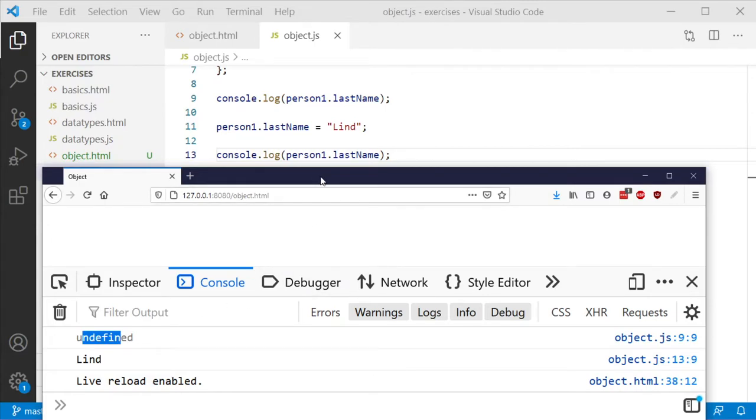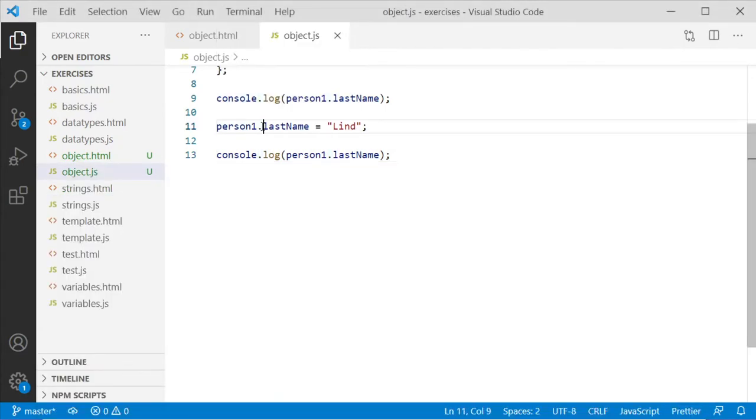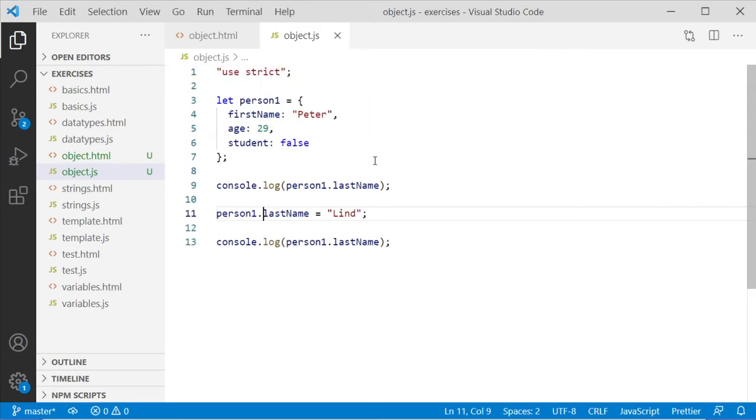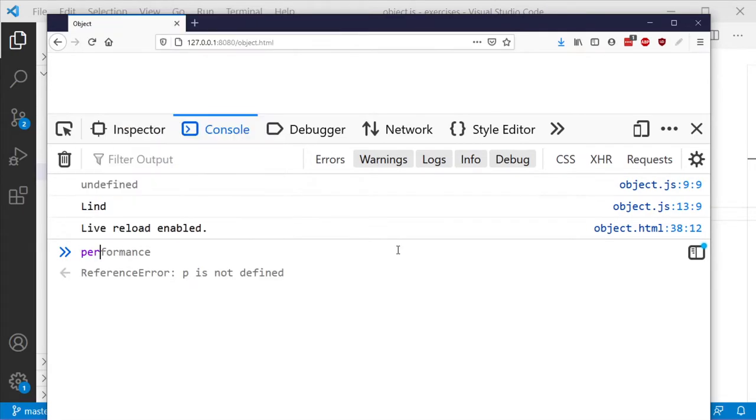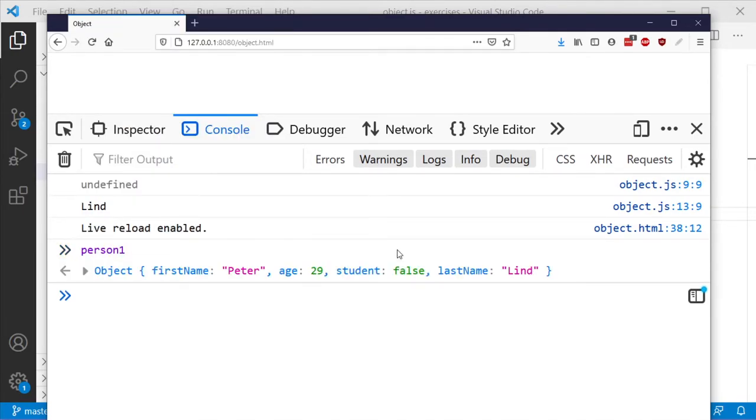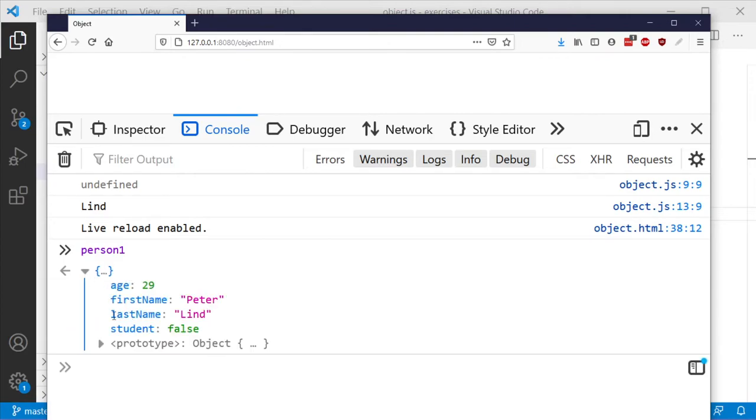So by just setting a previously unreferenced, undeclared property to a value, it's suddenly part of the object. So we can add properties on the fly like this. We can also, when in the console, if we want to see the person1 object, simply write the name of the object here. It says object, and there's a small triangle, and we can click that, and then we can see all the properties. And it has the last name property that it didn't have earlier.